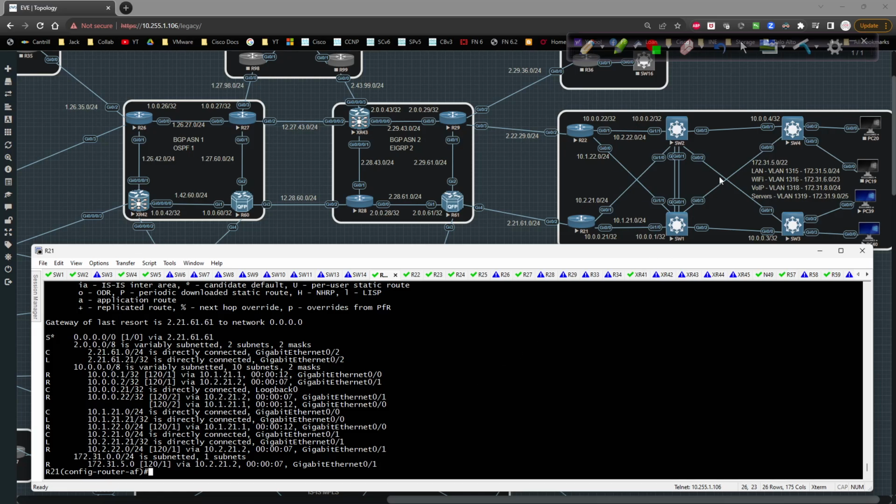22. Actually, no, that's not right. 22. 1, 2. 1, 2. Yeah, I'm using too many subnets. So the LAN subnet should be pulled in. So it would be 0, 1, 2, 3, then 4, 5, 6, 7. Yeah. So this technically would be correct. I don't know why it's not showing up.